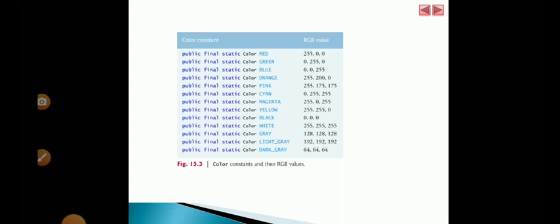If you want to create red, you have to use 255, 0, 0. Green is 0, 255, 0. Blue is 0, 0, 255. Black is 0, 0, 0. White is 255, 255, 255. By mixing colors, you can create new colors. For example, to create magenta, you mix red and blue, so the RGB value is 255, 0, 255. In this way we can create many colors.